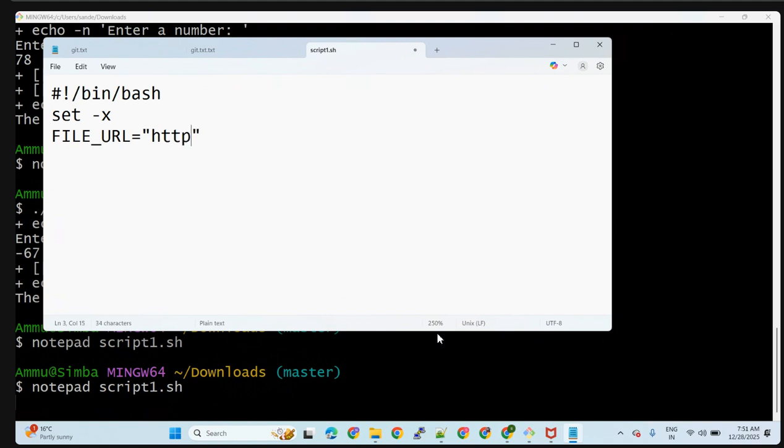Okay, https colon slash www.gnu. It's basically the compiler link. Okay, .org slash licenses.